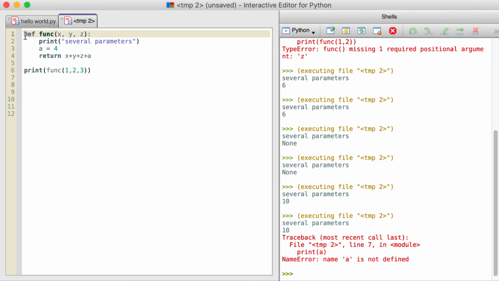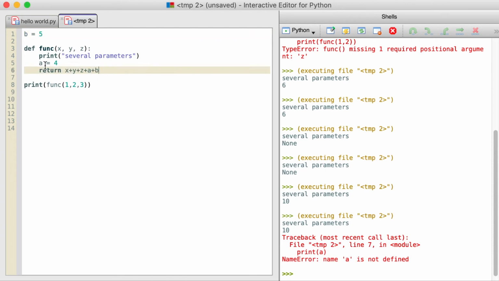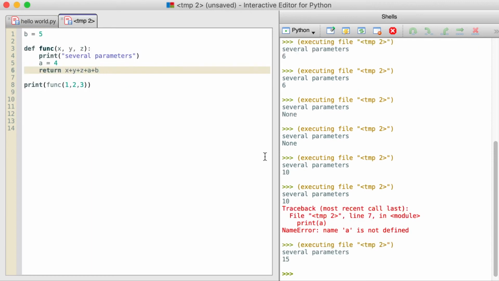But instead, we can write something like this. We can write b equals 5. That is a global variable. I'm going to write b after that. Unlike a variable that's defined inside a function, when you define a variable and assign a value to it outside of the function, it is a global variable. So the scope of that variable is the whole program right after the definition. So it should execute correctly. Yeah, in this case, it returns 15 because we are doing 1 plus 2 plus 3 plus 4 plus 5, which is the correct result.